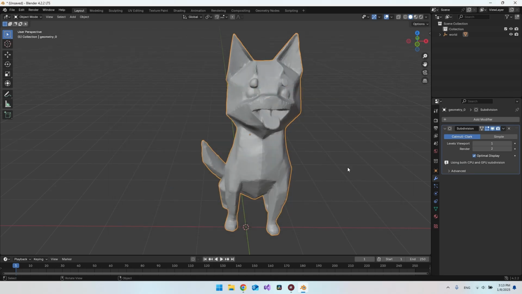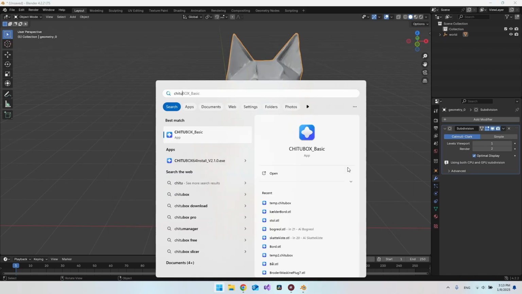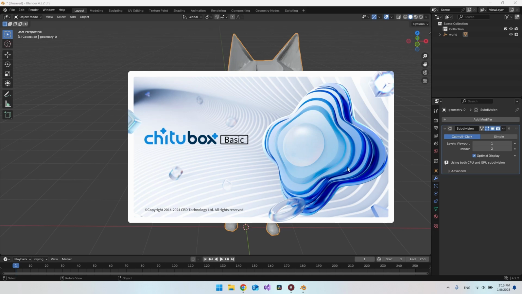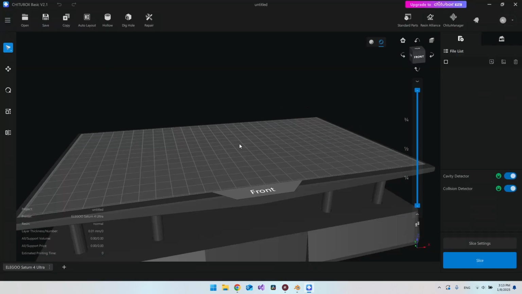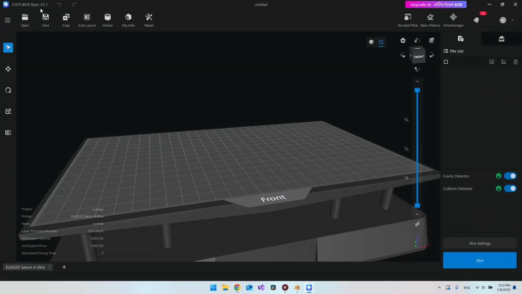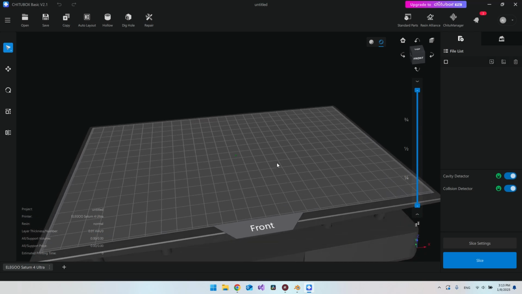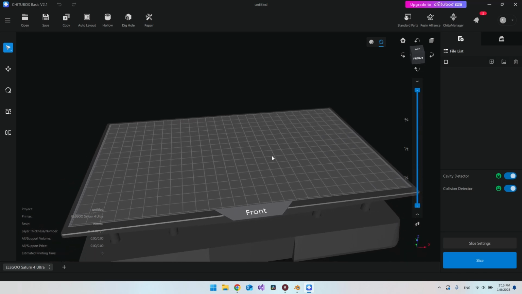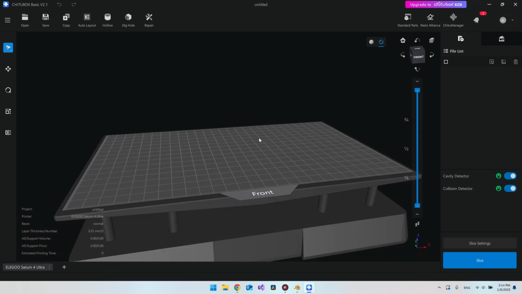So if you have a 3D printing program, I use Chitubox, then you should now just be able to go and drop it in. Of course, you don't have to use Chitubox. If you use something else, try to drop it into your program, and then you should know how to print it if you have printed a lot of different 3D prints.